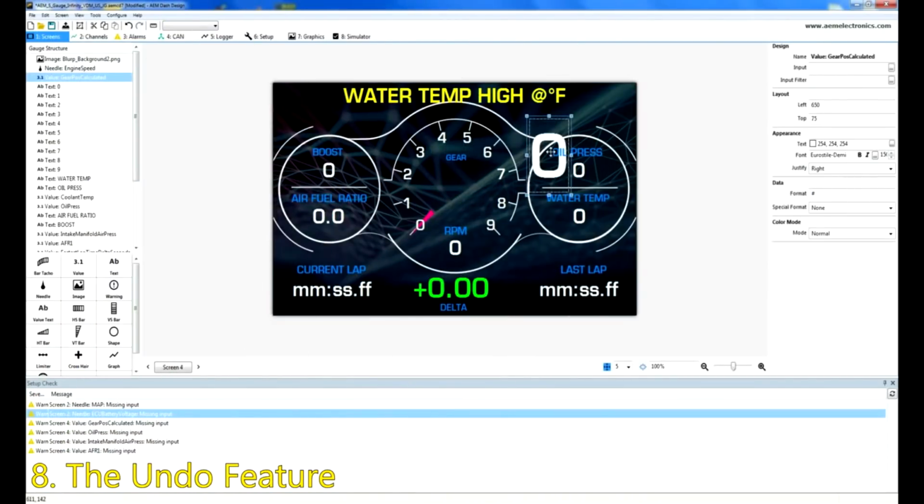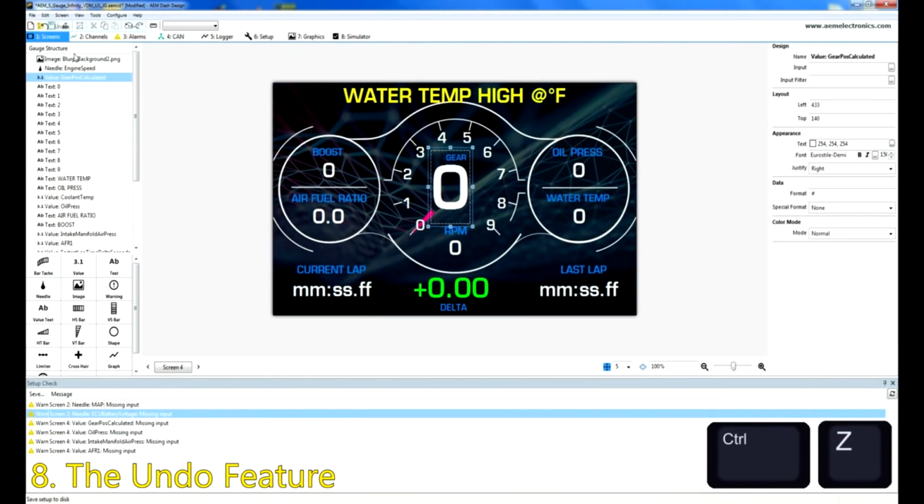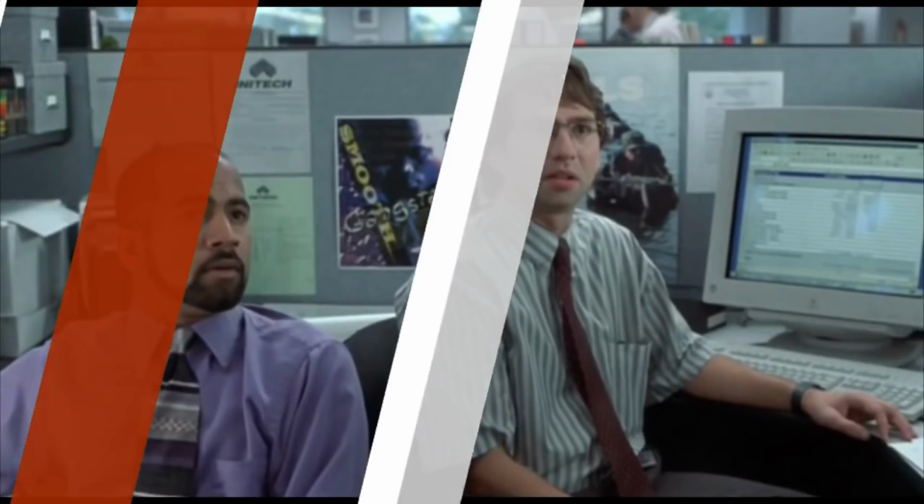At number 8, we have the undo feature. Now, if you move something on a screen and want to move it back, all you have to do is use the undo feature. This is located in the edit drop-down menu and can be performed by pressing the Ctrl and Z key at the same time. This keeps you from having to save multiple layouts to revert back to if you moved something and weren't quite sure if you want to put it back exactly where you wanted. Well, that was easy. Yeah, I guess it was.